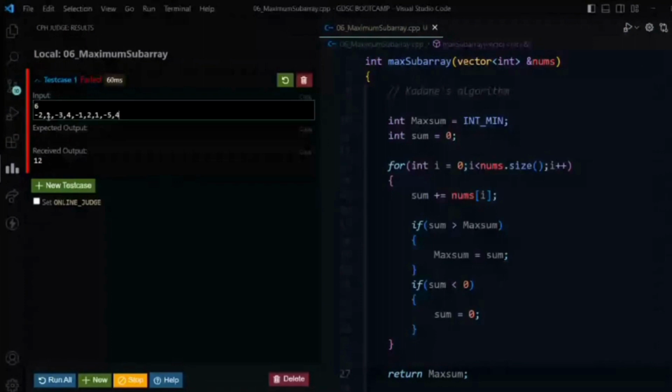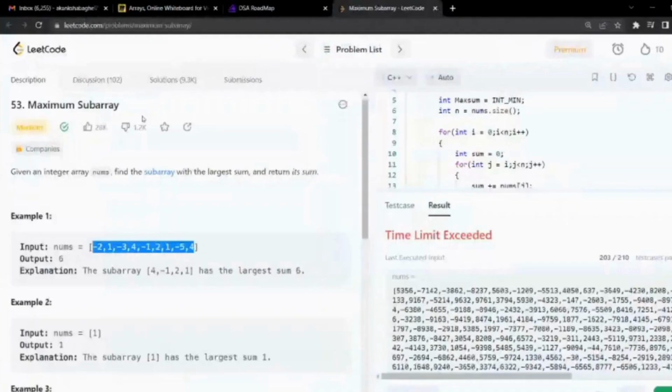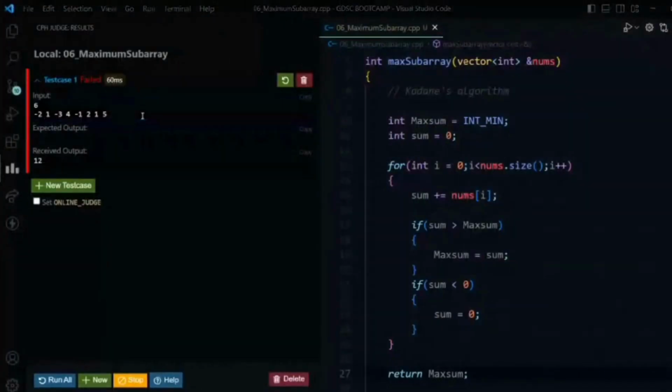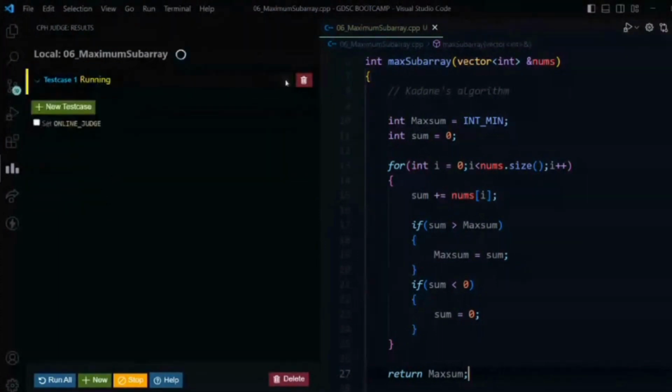Comma greater. Minus 1, 2. Next value is 1, 5, and 4. This is minus 5 now. And the total number of elements here are 3, 4, 5, 6, 7, 8, 9. The answer should be 6.